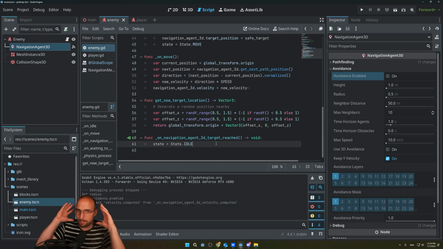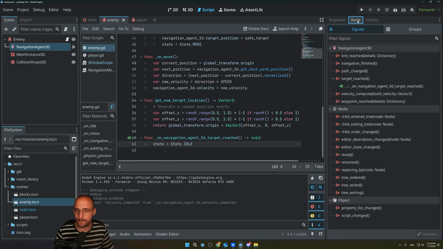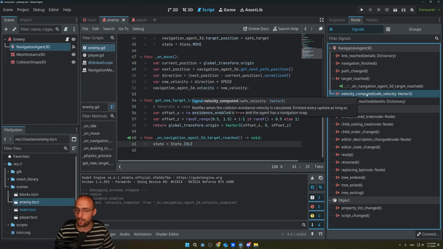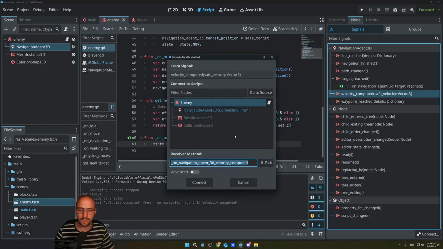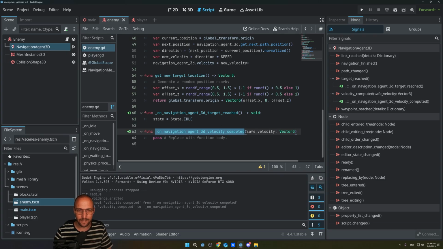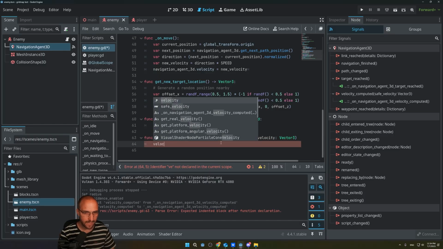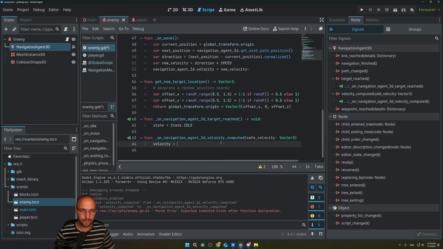And to make it so that the brain actually computes the velocity, we have to click on the Nodes tab once again. Make sure to have the Navigation Agent 3D selected and click on the velocity computed signal. Double click on it, press connect. And now we have our Navigation Agent 3D velocity computed function. And right over here, we can actually set the velocity whenever the brain came up with a safe velocity. All right, there's still one more thing we need to do.